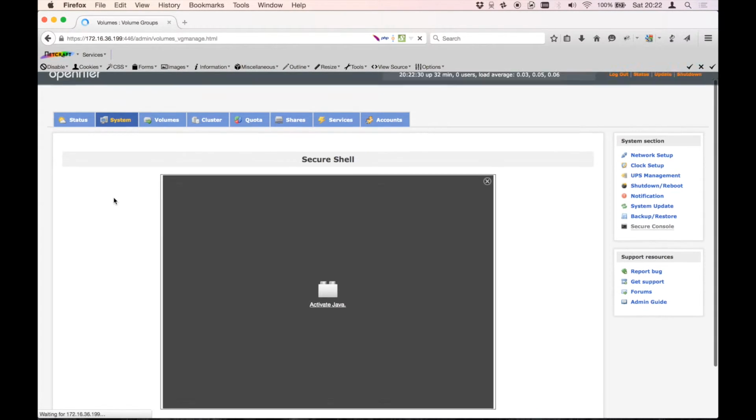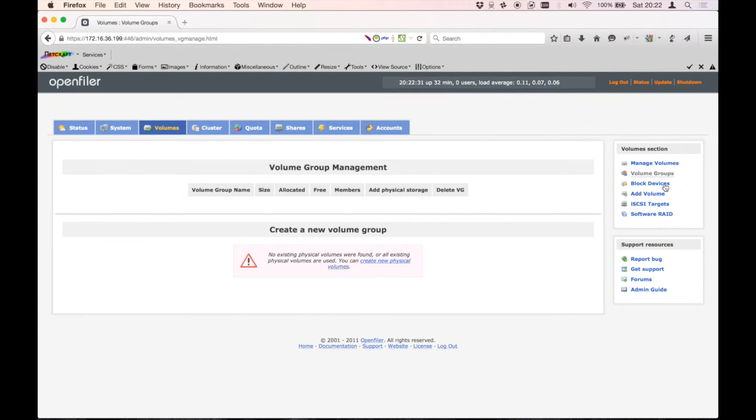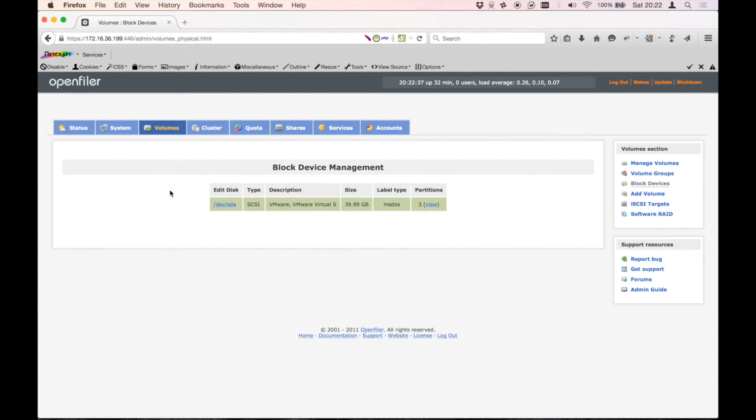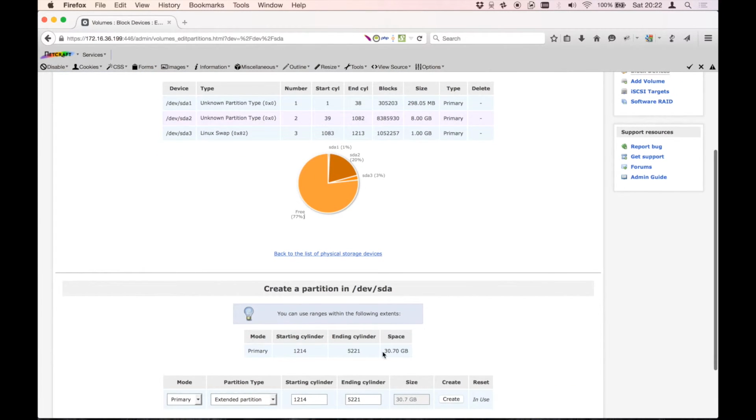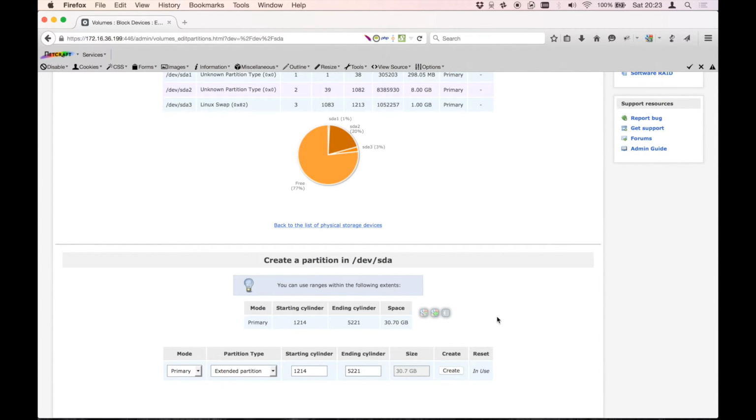Here you have the volumes. Let's go to block devices. So this is actually the hard drive that OpenFiler sees. It's 40 gigs. Let's click edit disk. And now they're using 1 gig for swap and 1.3 gigs for itself, and the rest of it, 30 gigs, is free, so you can use it as storage.